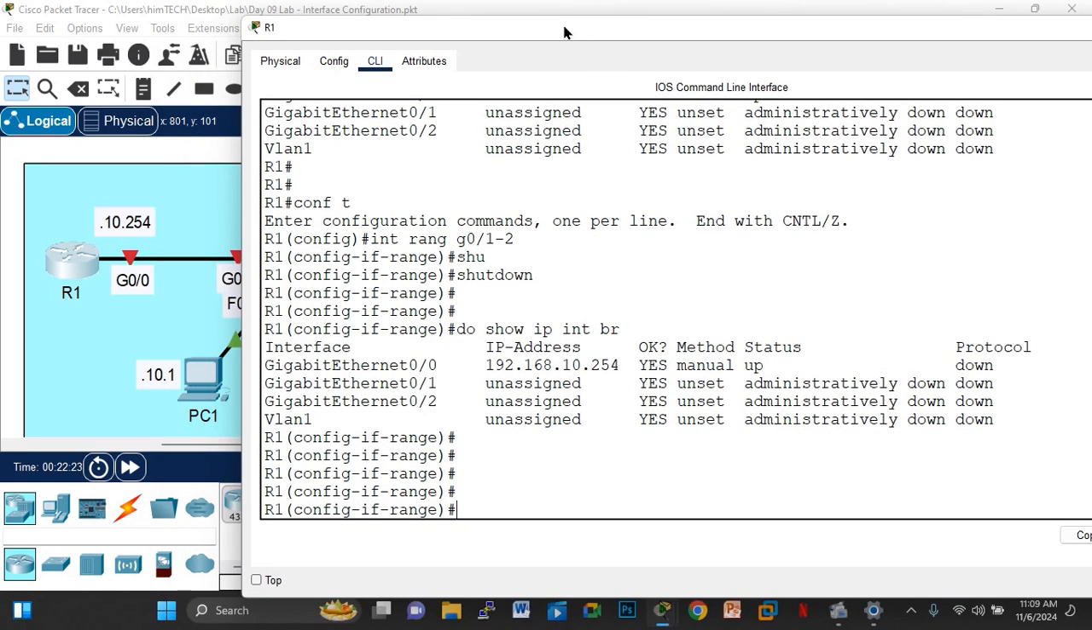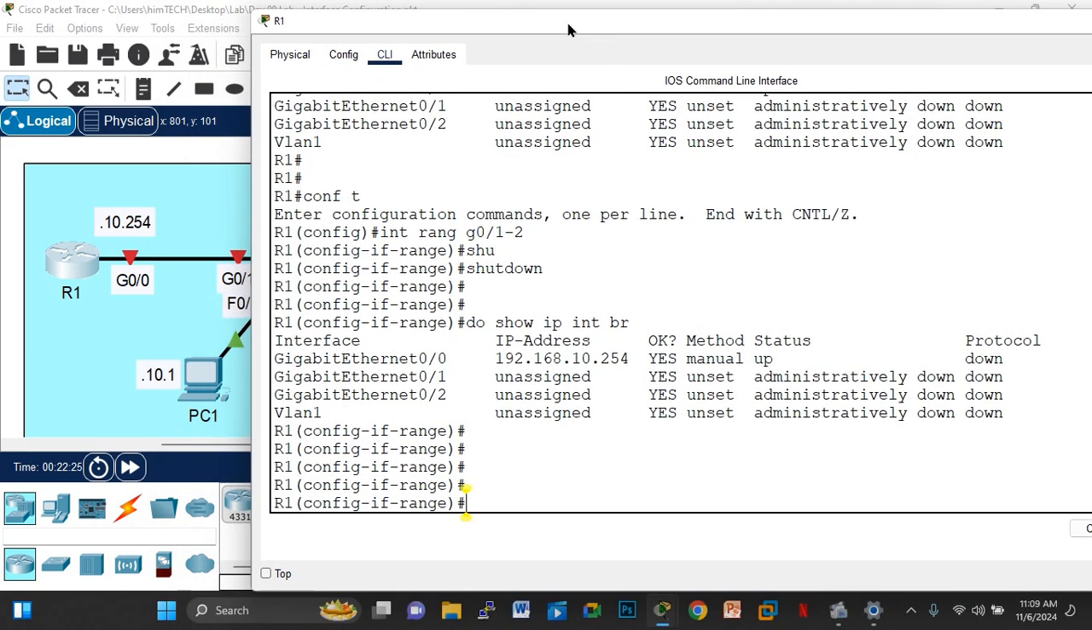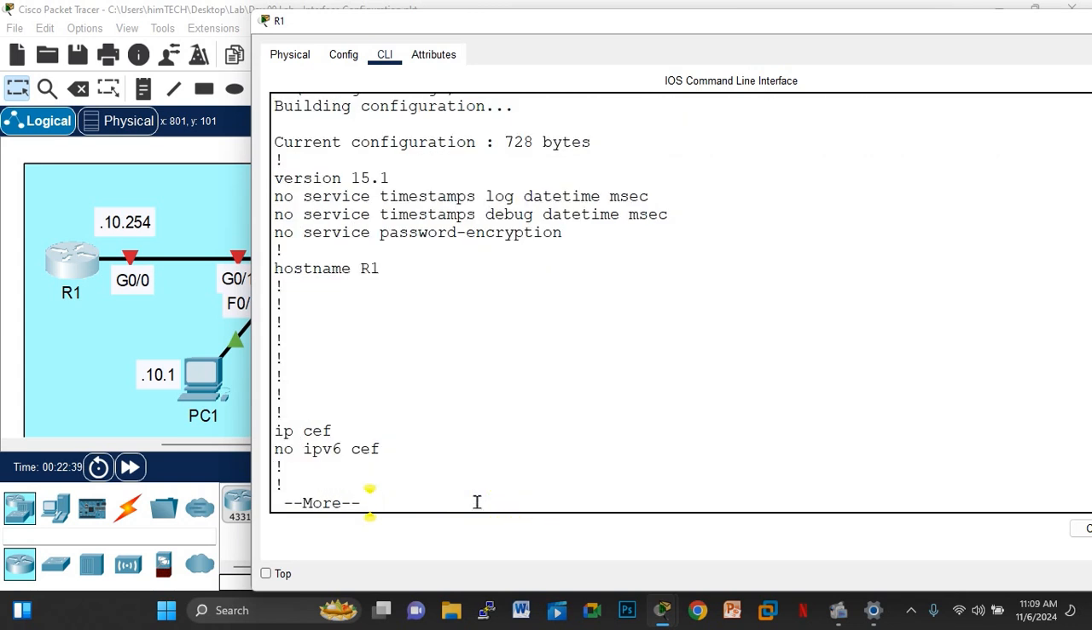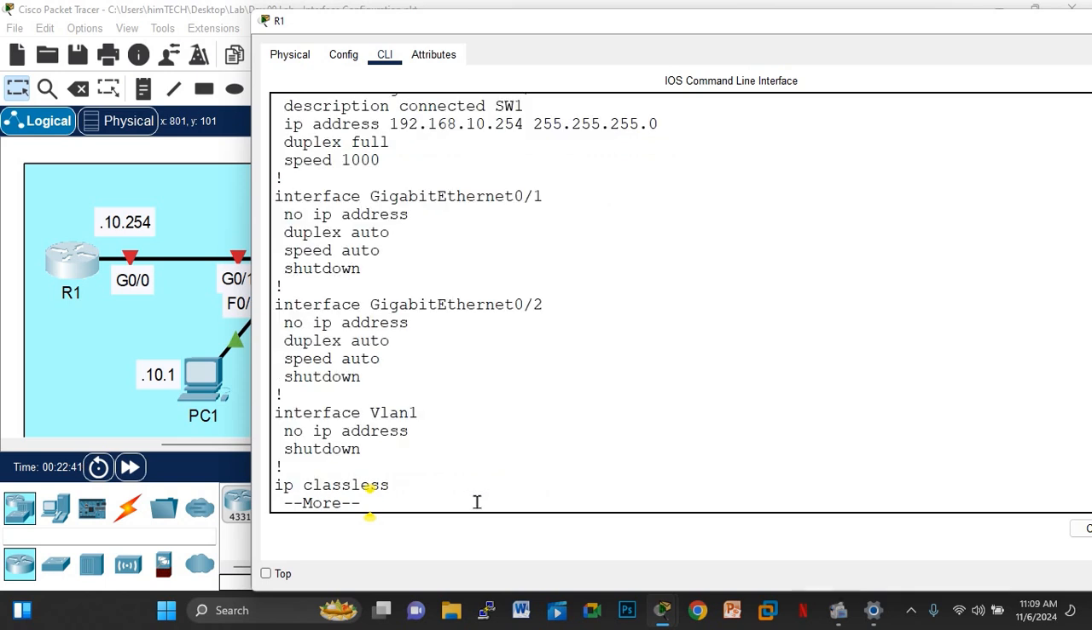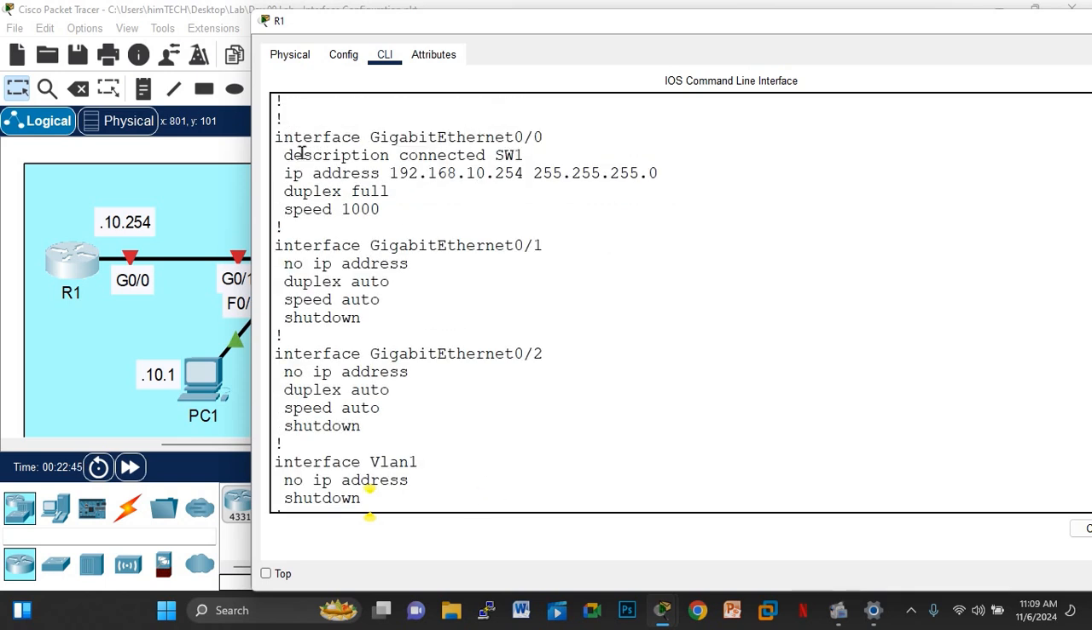So now let's verify. Let's run our config. Let's see the changes we have made. You can still be in this interface range and execute show run, but you need to use do show run. With the command do show run, you can see the changes you have made. You see in G0/0 what changes.